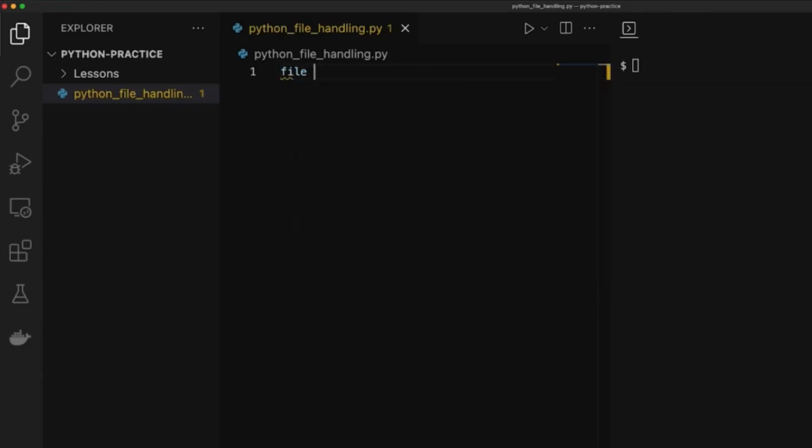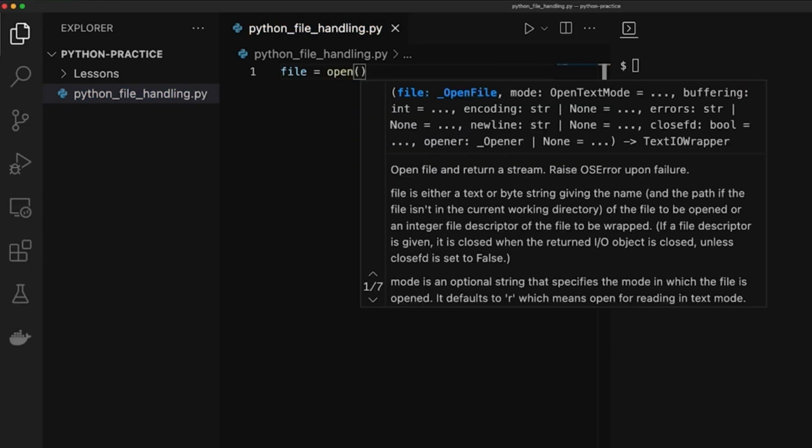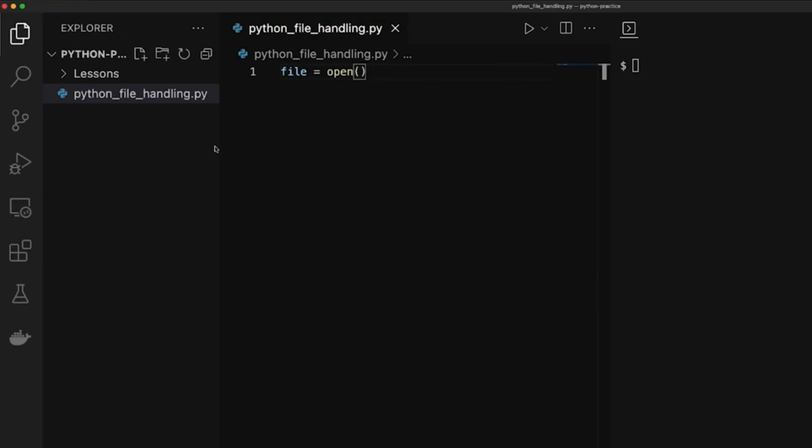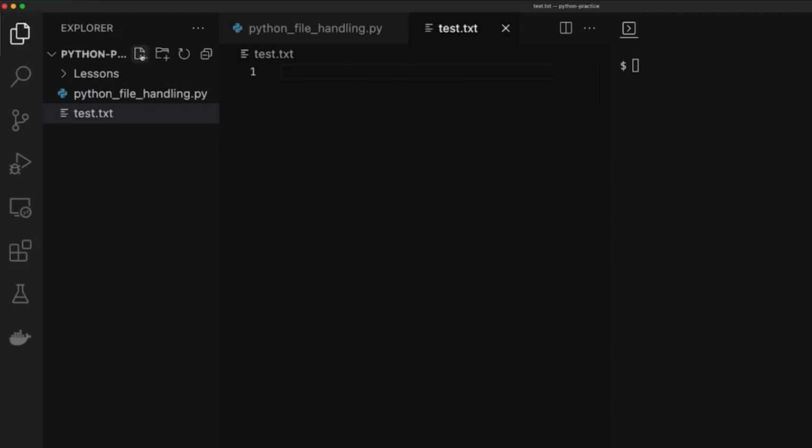You'll now explore file handling in code. First, I declare a simple variable called file and assign the open function to it to gain access to a file. But before I can use the open function, I first need to create a new file for testing. Let's call it test.txt. Inside this text file, I add a simple line of text. Hello there. Good. Let's go back to the Python file.